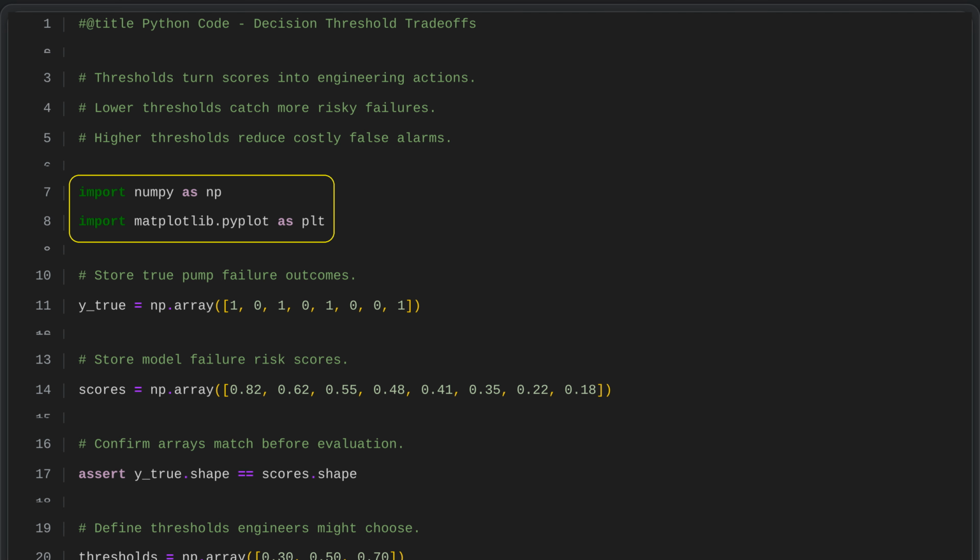The script imports NumPy for efficient numerical work with arrays and Matplotlib's plotting module for creating visualizations. Together, these tools support data analysis and graphical display.